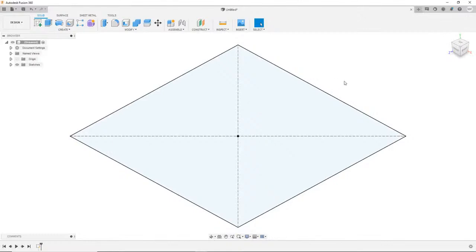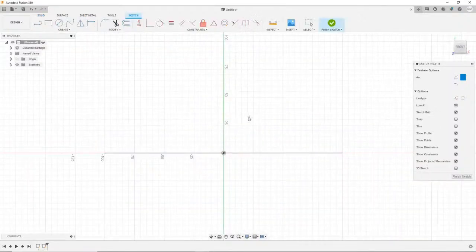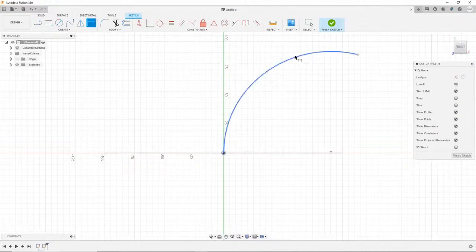Let's create an arc. Let's press S, typing ARC, selecting 3-point arc. Selecting this plane, let's left click, and left click. Pressing D for dimension and key in 300. Let's hit escape.